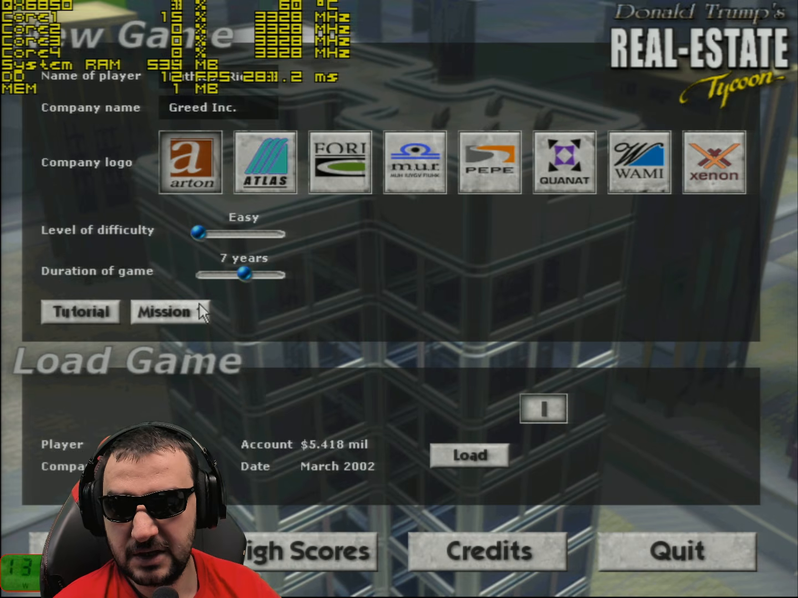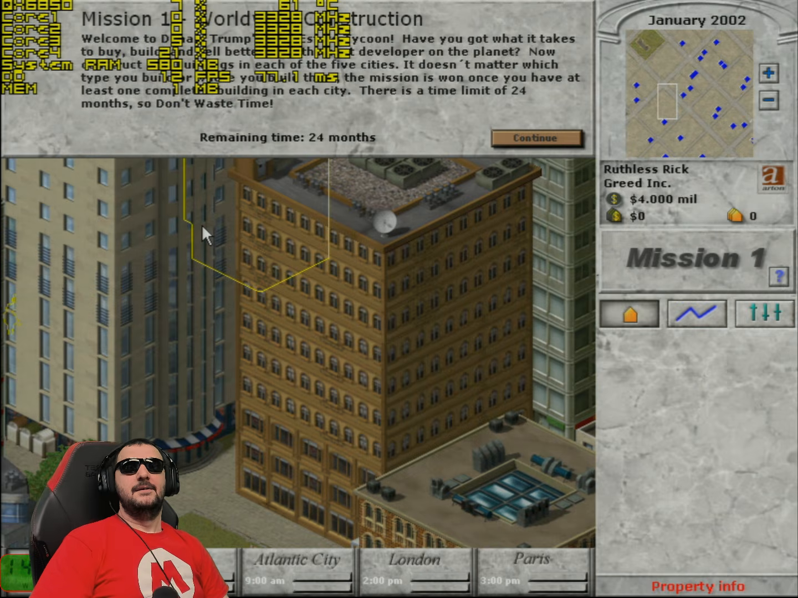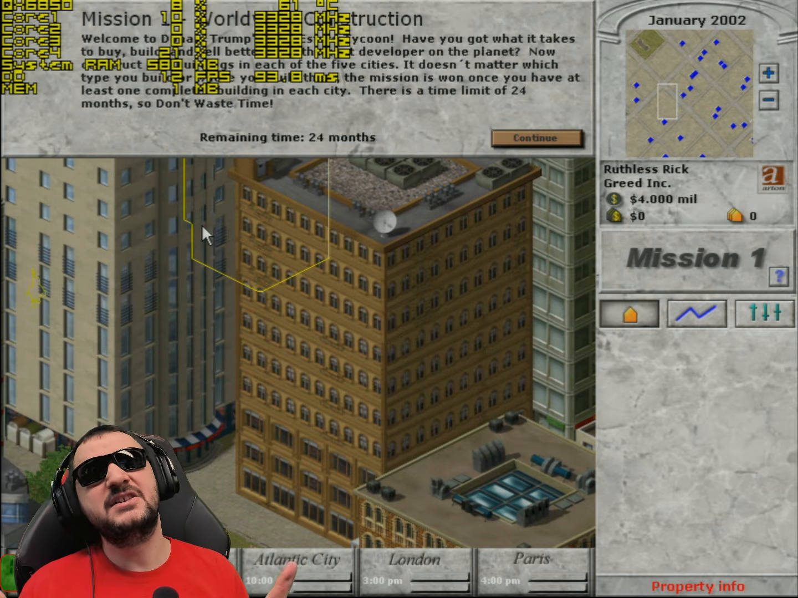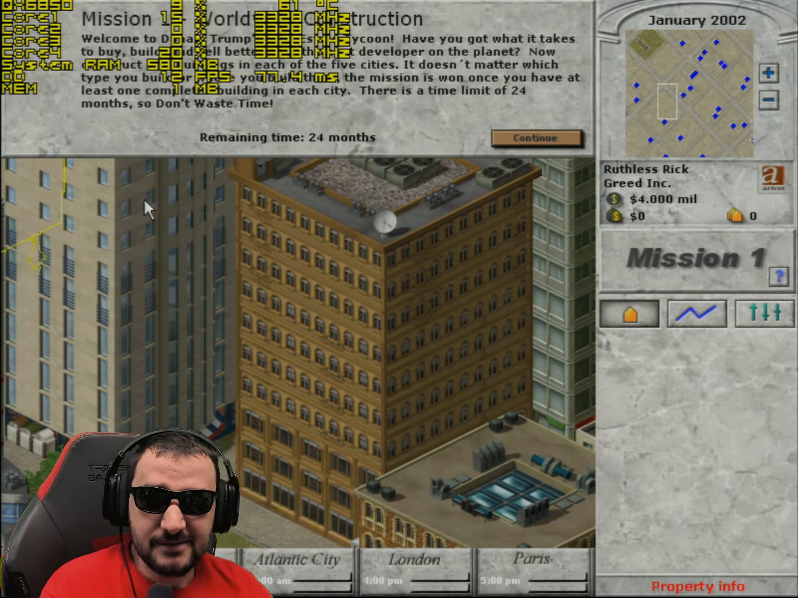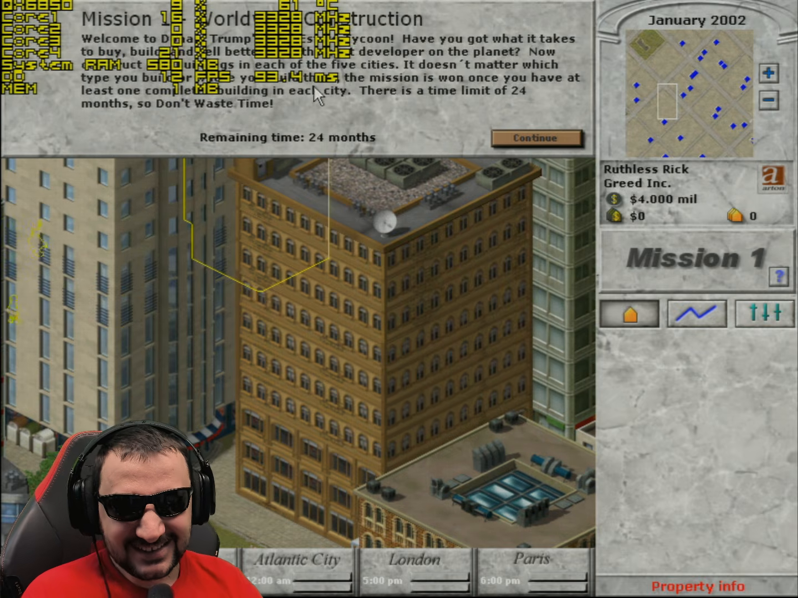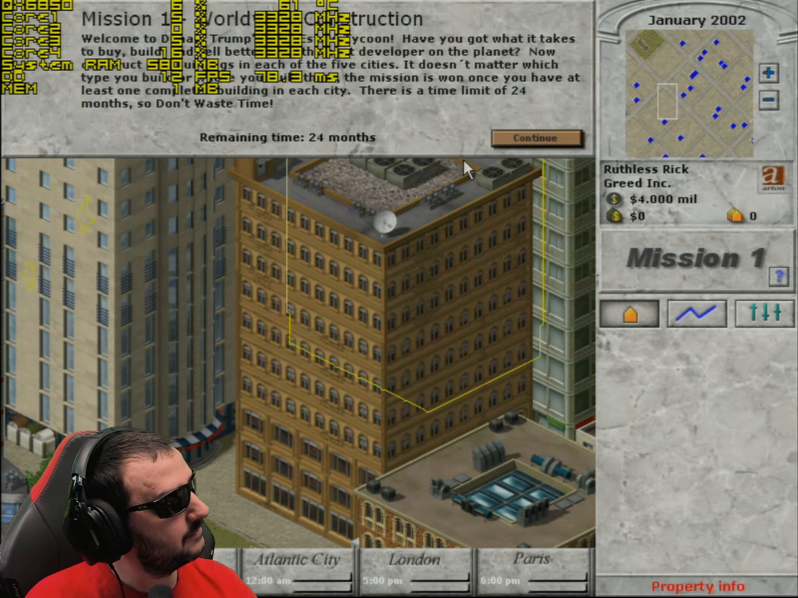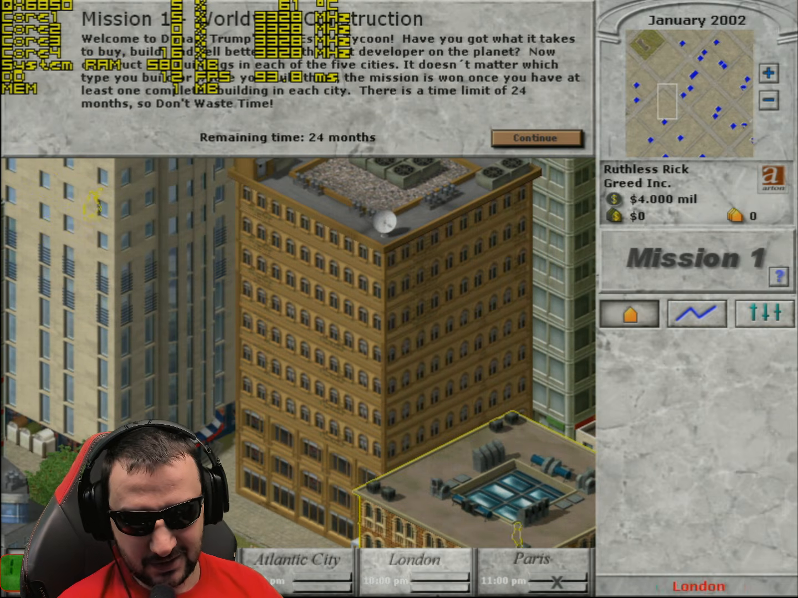Level easy, duration. Let's do mission 1, yeah? Welcome to Donald Trump's Real Estate Tycoon. You got what it takes to buy, build, and sell in each of 5 cities. It doesn't matter which type you build or where you build them. The mission is won once you have at least one completed building in each city. There is a time limit of 24 months, so don't waste time. This is going to be very interesting.